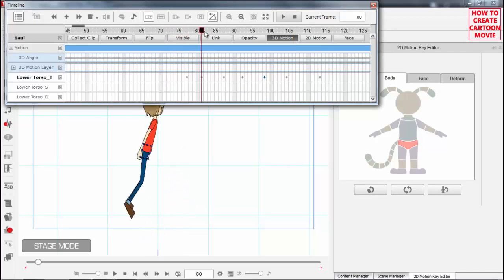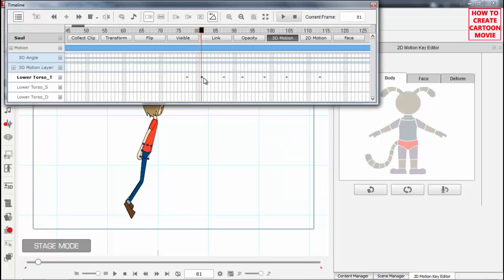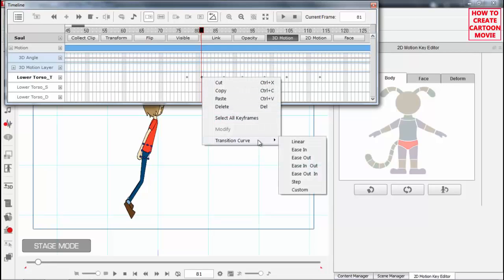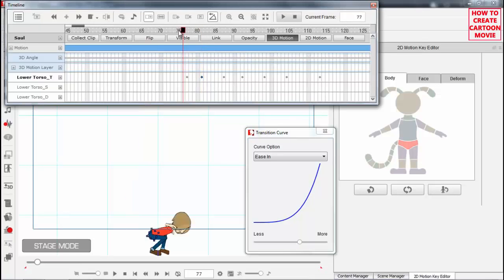We can make that even more dynamic by using the ease in and ease out. So here, let's just right click that, transition curve, ease in. We'll actually go to custom, make it a bit stronger, I think. And that should be fine. And then let's take a look. There you go. It makes it a bit more dynamic.